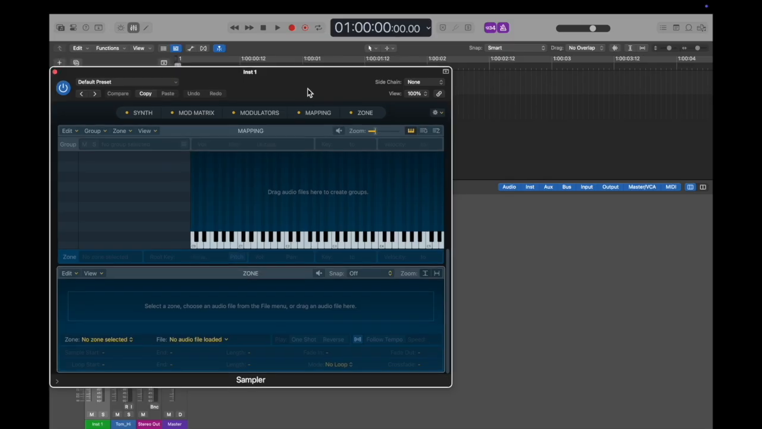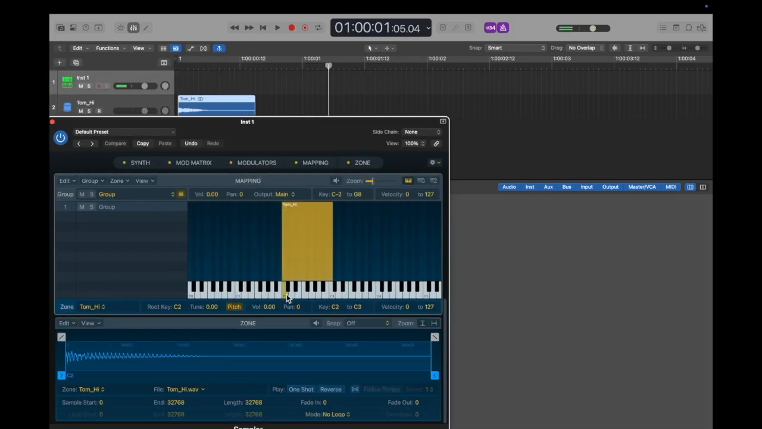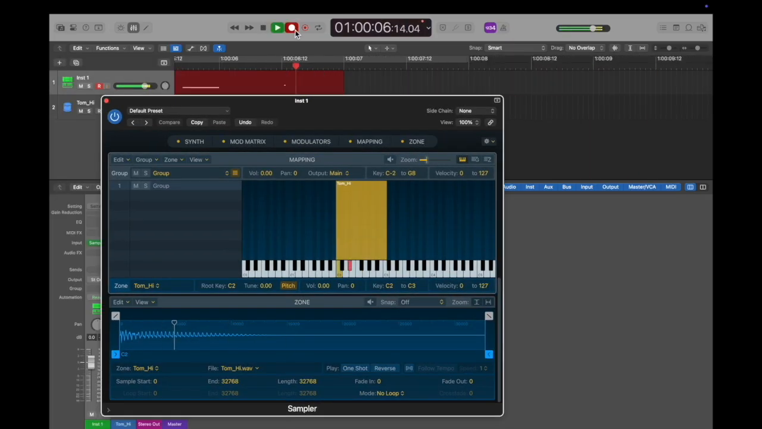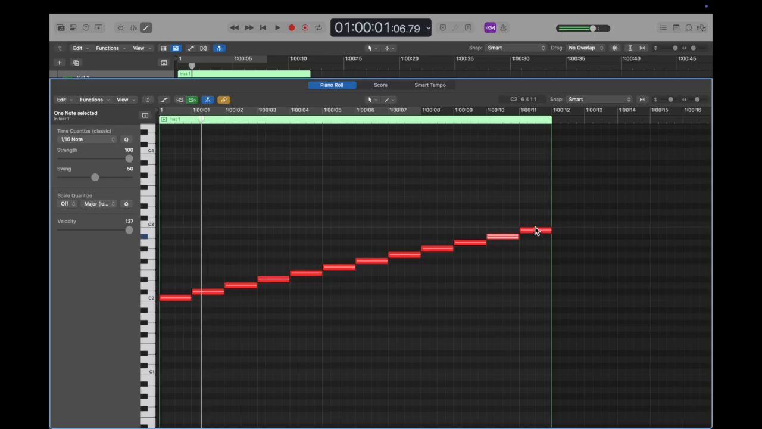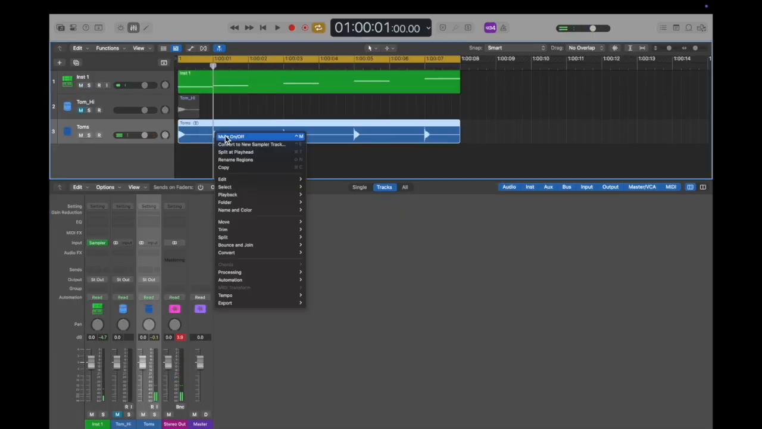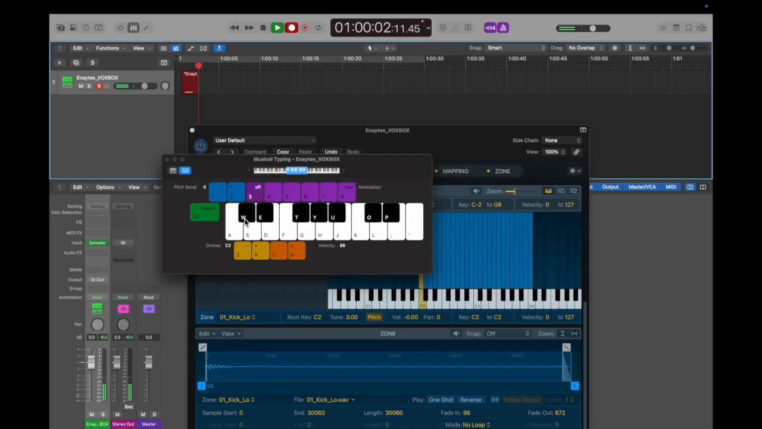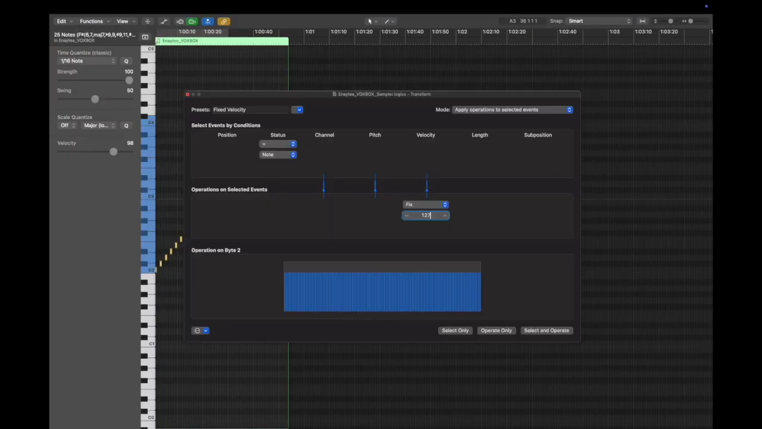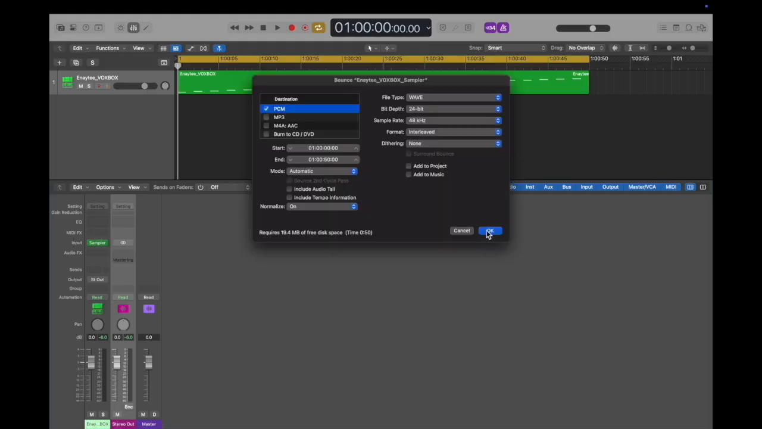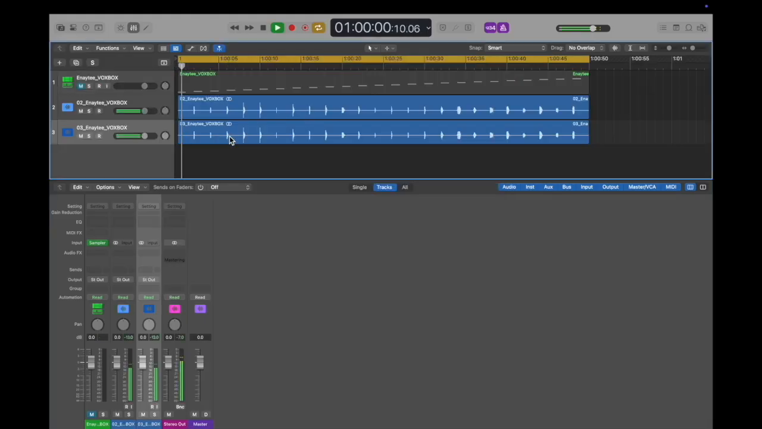On a new Logic session, we imported the tom sample into the multi-sampler and stretched it over an octave. We recorded, edited, and exported our 5 required toms. Once the toms were added to our sampler instrument, we recorded, edited, and bounced this so we could create 2 new sampler instruments.